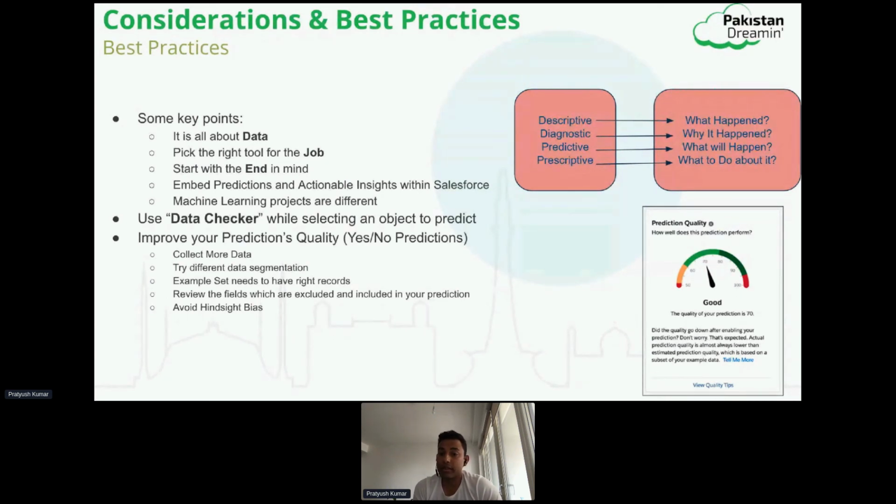So review the fields included in your prediction. Do any of them look wrong or contain data that couldn't have been known until after the event being predicted? If so, exclude those fields. And remember, I was talking about hindsight bias. This type of problem is essentially what's called hindsight bias.